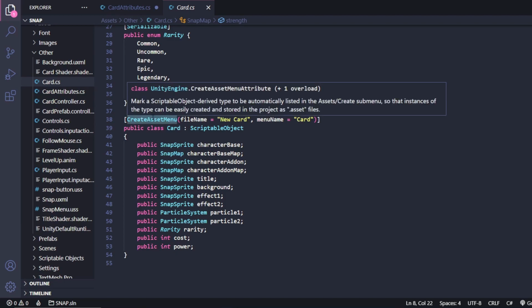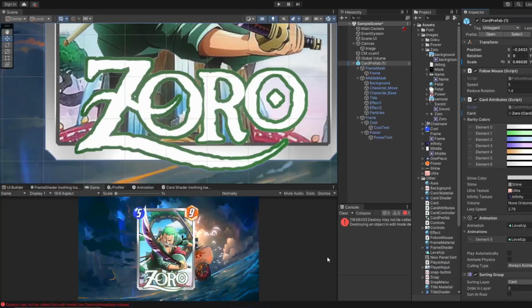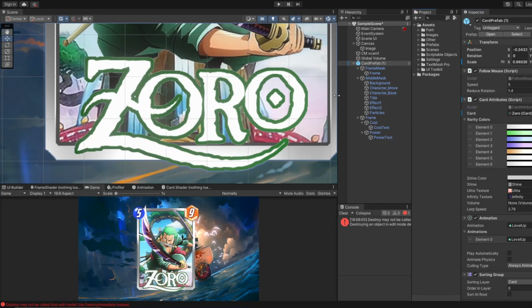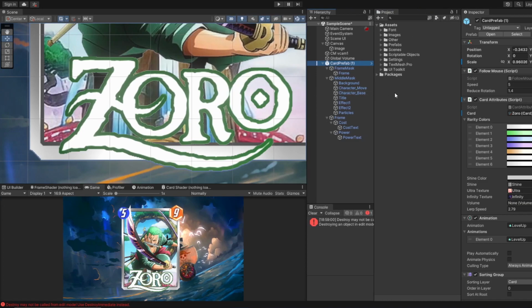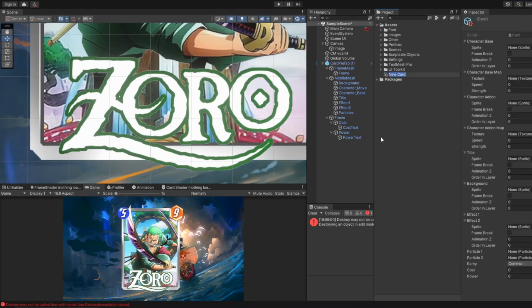So the reason that I have the create asset menu on top here is that it allows you to quickly make new scriptable objects. So if we wanted to create a new one, you just right click, create, and it'll create this card up here at the top. If I click that, this creates a new scriptable object.